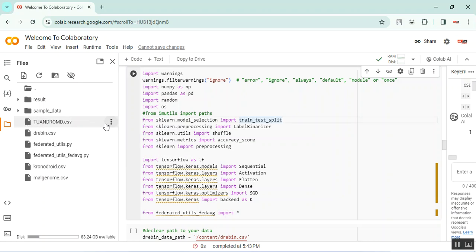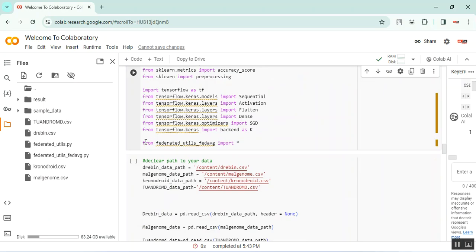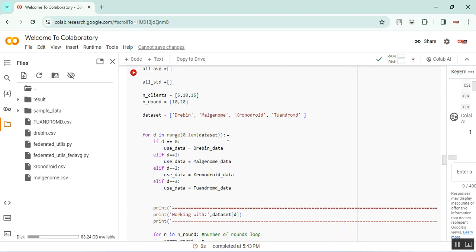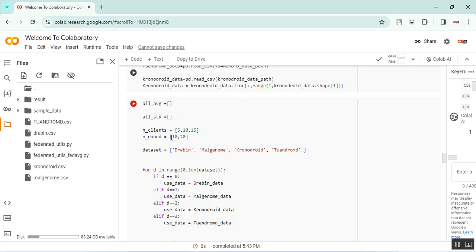I'm highlighting with the cursor over here. This one. One, two, three, four. These four are the data sets we are using, and we applied federated learning based on them. We are going to set the clients to 5, 10, and 15, and the rounds to 10 and 20.